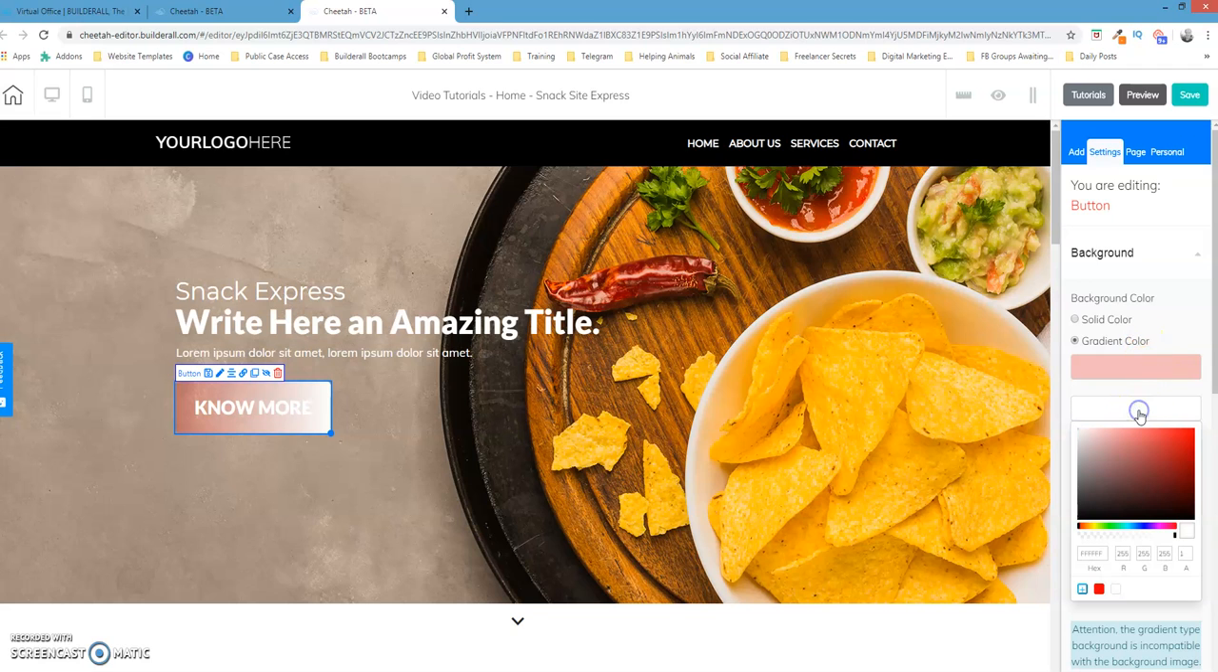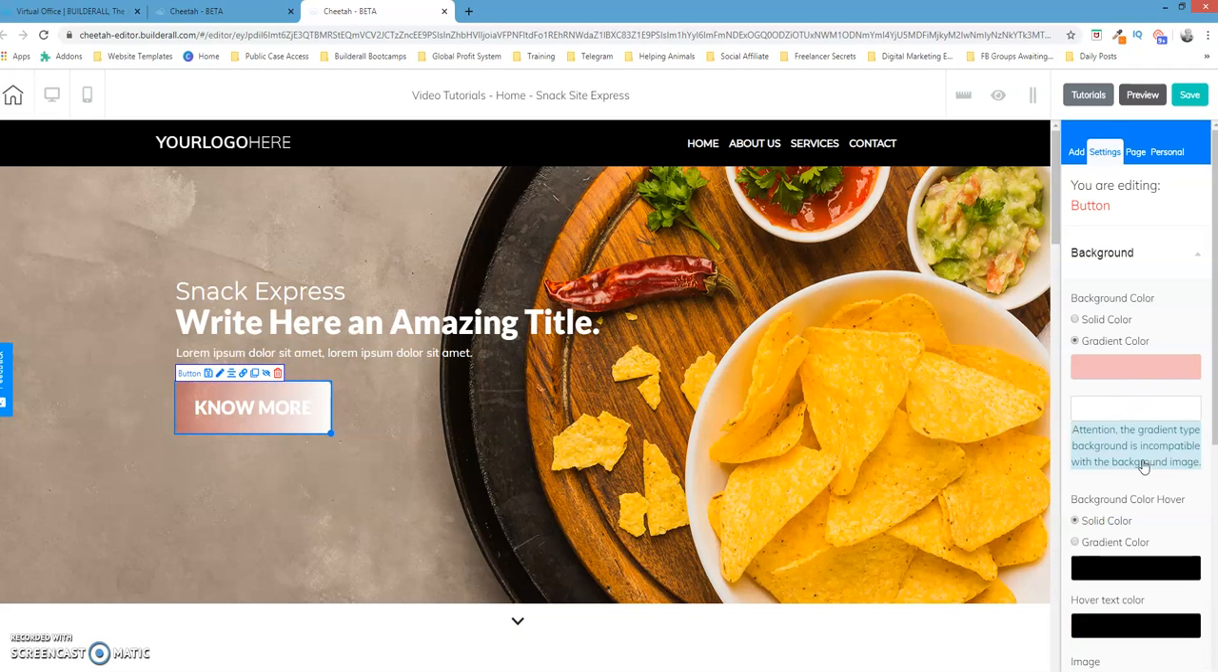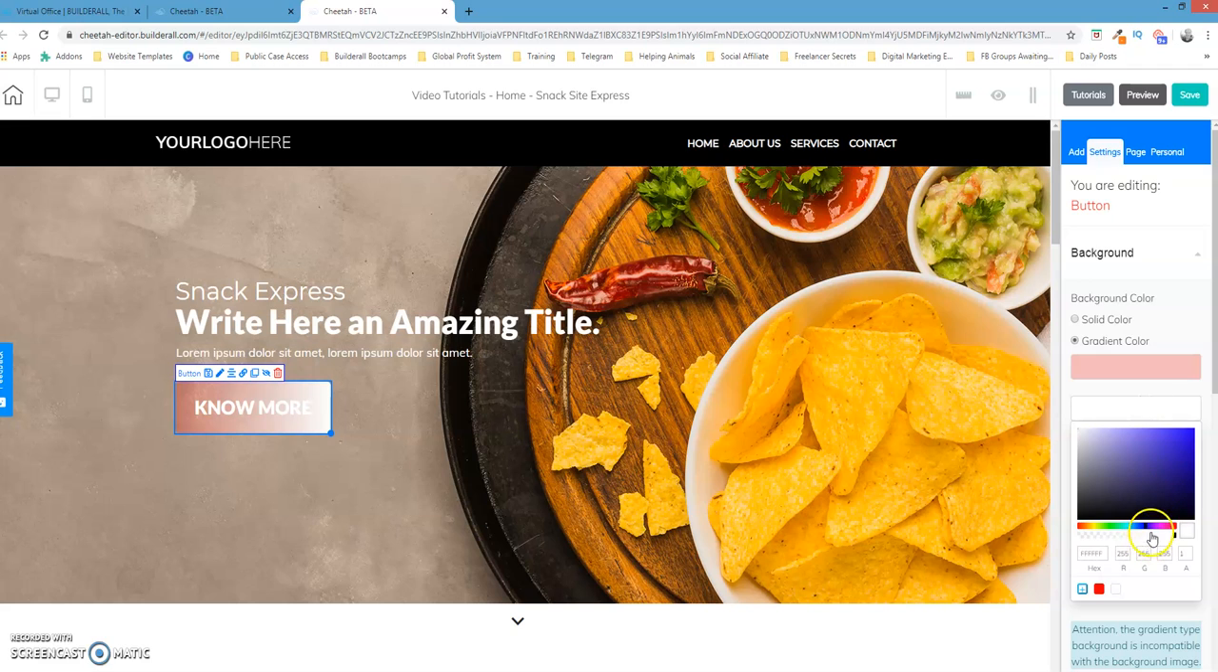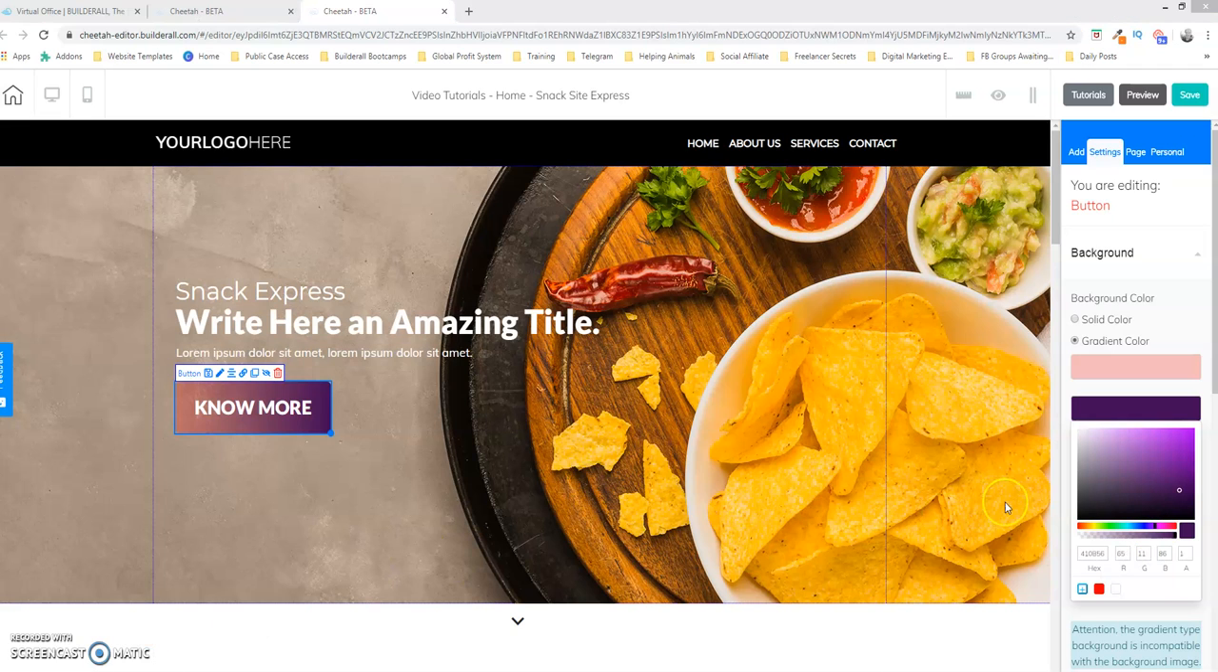So here's our second color, and the right side will change now. Let's use the slider for this. Like I said, by selecting your colors, you can use the slider or select your color up here, and as you can see, the right half of this button changed colors.